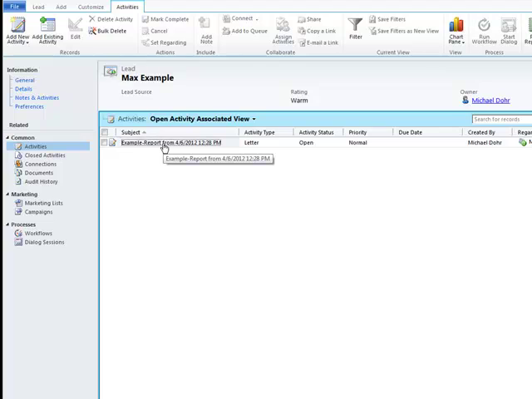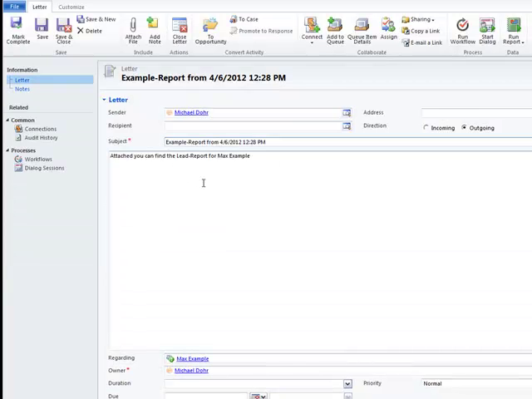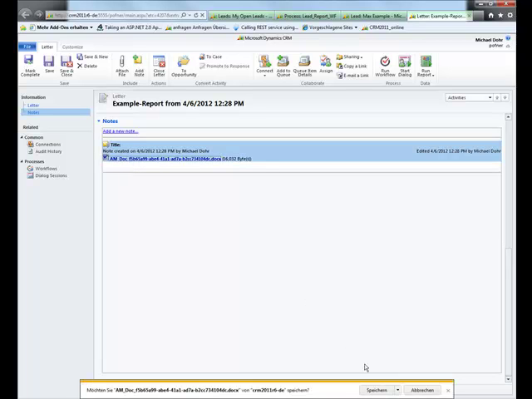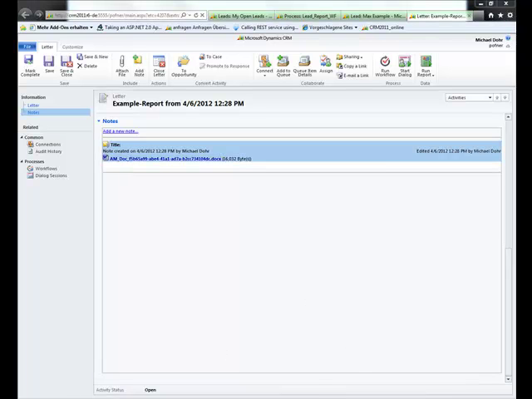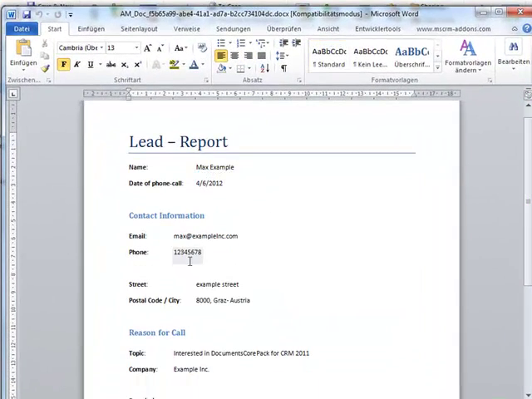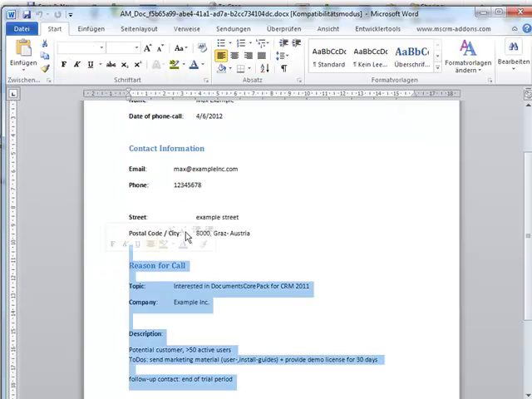Let's have a look. The fields are pre-filled as defined in the workflow configuration. And most important, we do have the document attached. So let's see how it looks. And it looks very well. We do have the name of the customer at the top, the contact information, and the reason for the call we just defined.